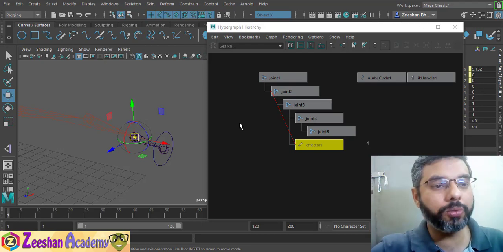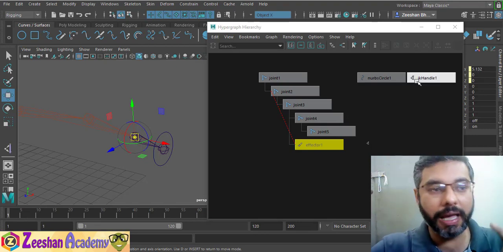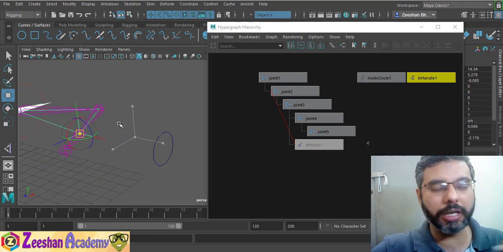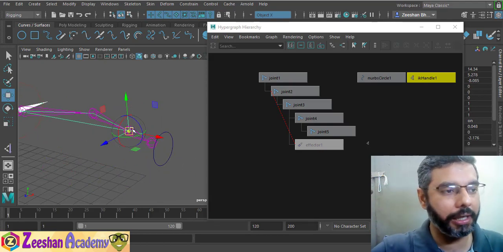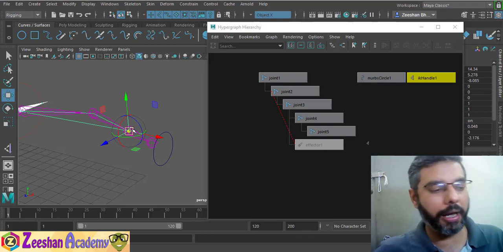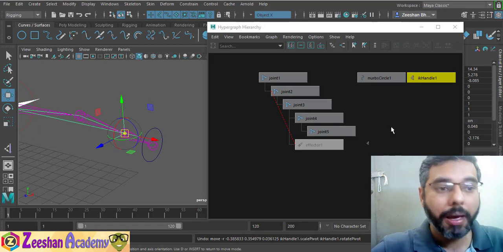So now what we're doing is we're changing the pivot point of the effector, not the IK handle, the effector. The IK handle is actually the main handle. You would notice that you cannot change the pivot point of an IK handle because it is the main pivot that controls the entire hierarchy. So we don't need to change the pivot of an IK handle, but we need to select the effector.